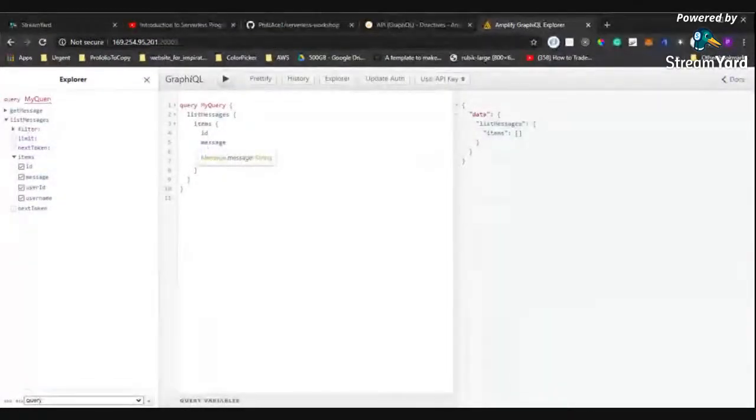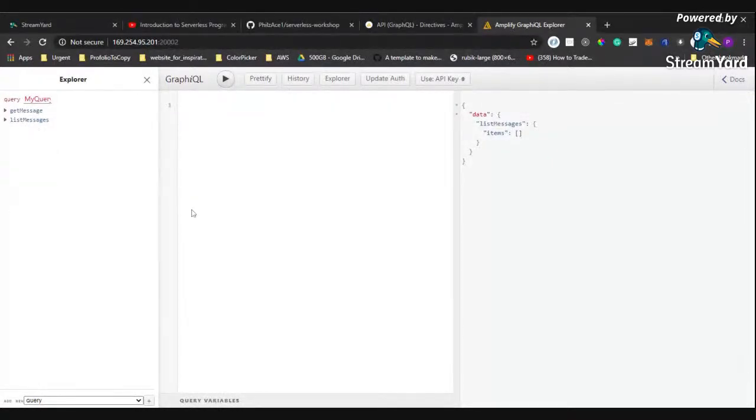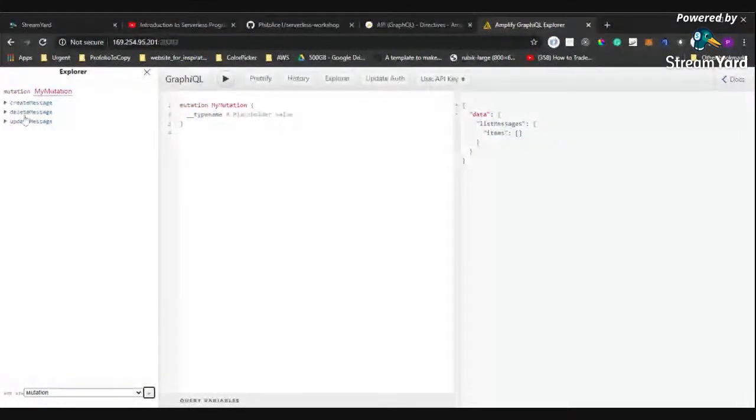Let me create a message now, so we test this out. To create, I told you what mutations are: anything that has to do with creating or updating is a mutation. You can see it here. You can delete, you can update. Every other aspect apart from get is under mutation. So let's create a message now.